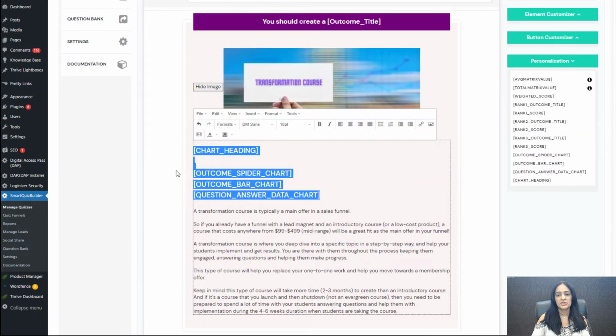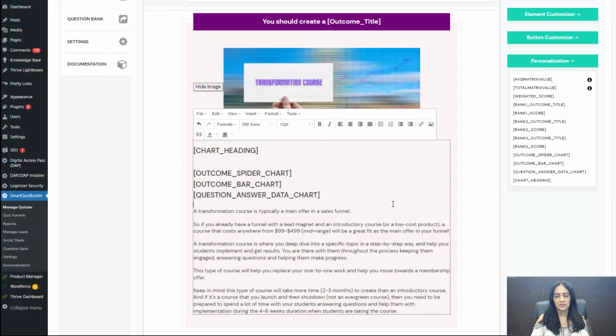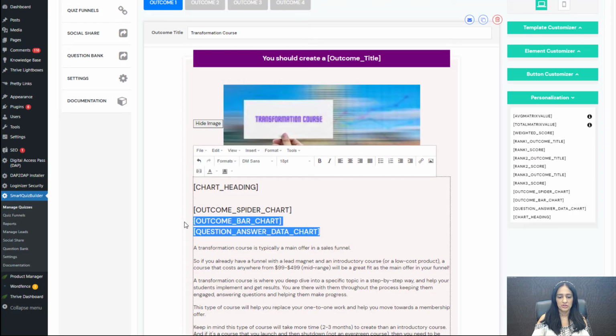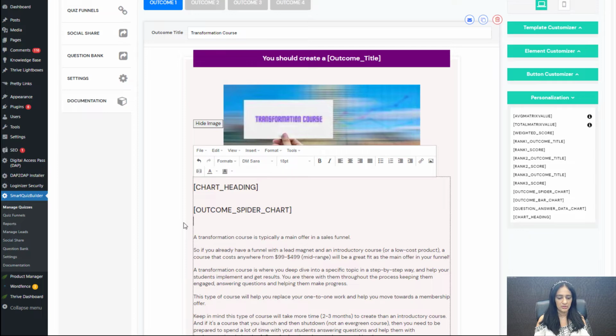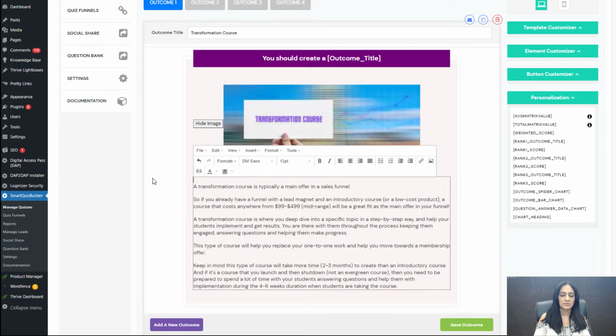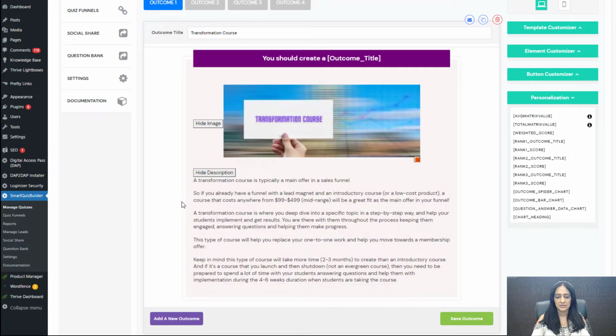But you only need to do this if you don't want SQB to automatically insert all of the charts on the final outcome screen. And if you just want to display one of these and not all of these, that's up to you. So in my case, I'm not going to do this because I want SQB to automatically insert it after all of this. So let's go ahead and save it.